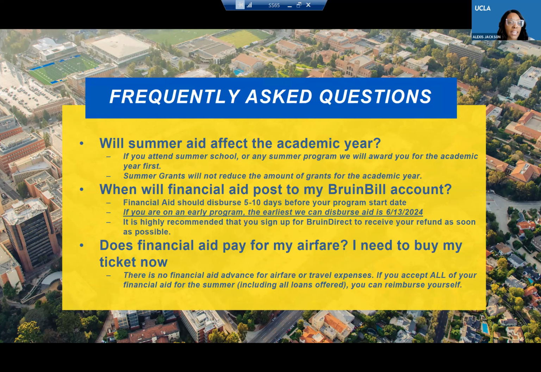Does financial aid pay for my airfare? I need to buy my ticket now. This is a very common question, and there is no financial aid advance for airfare or travel expenses. If you accept all of your financial aid for the summer, including all loans offered, you can then reimburse yourself for the airfare expenses that you incurred prior to financial aid disbursing.